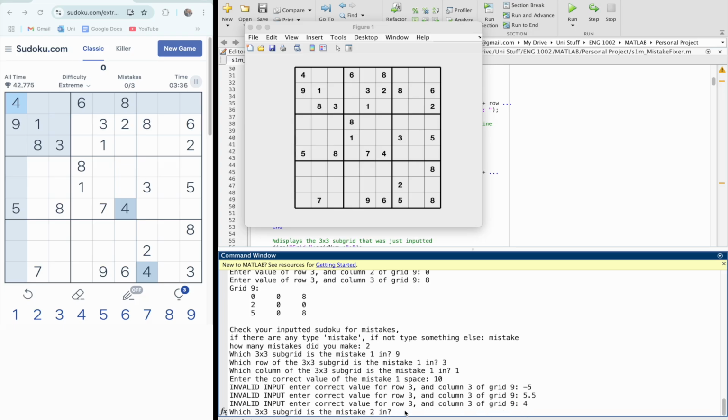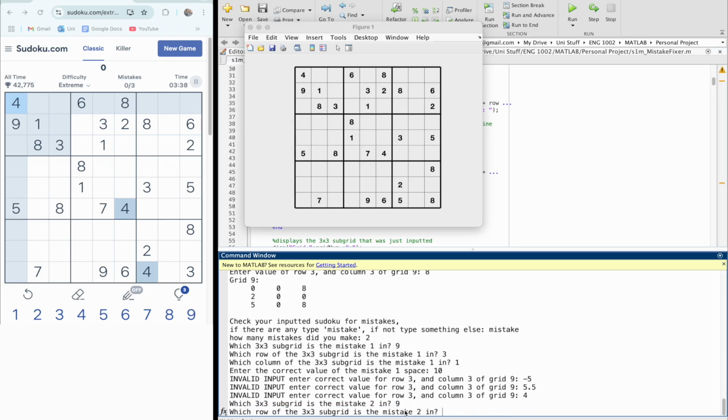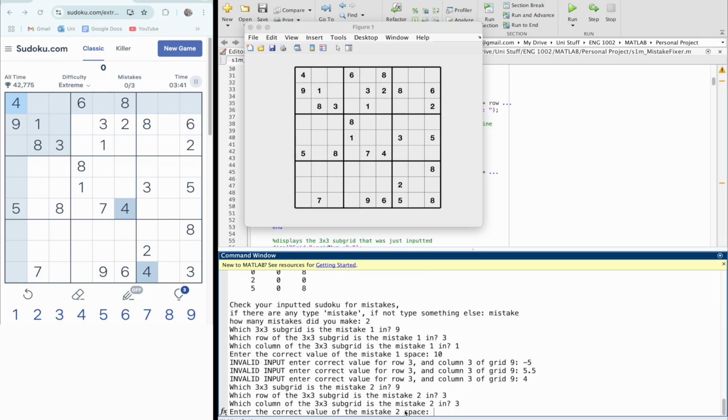And now it asks us for mistake 2. It is also subgrid 9. It is row 3, column 3, and the correct value is a 3.